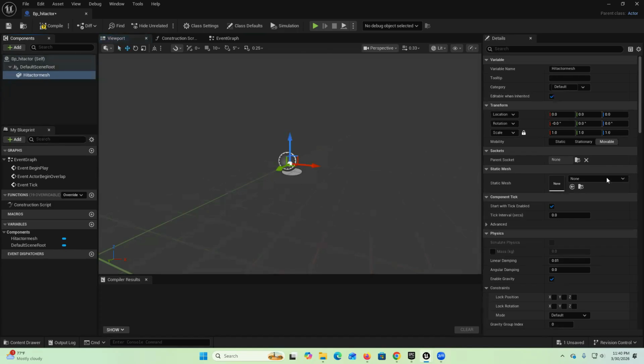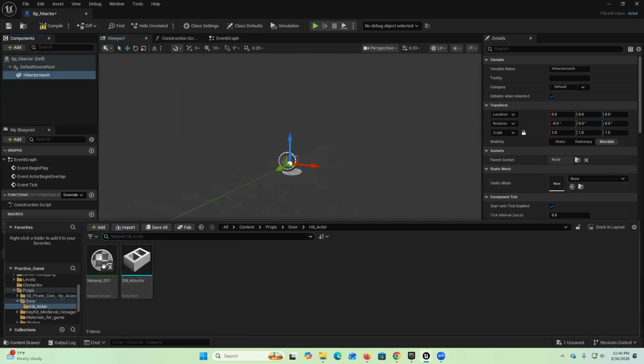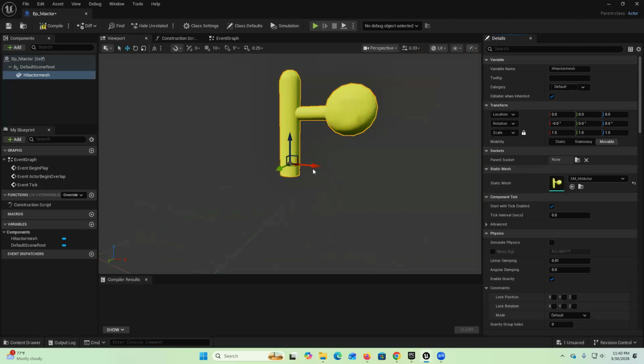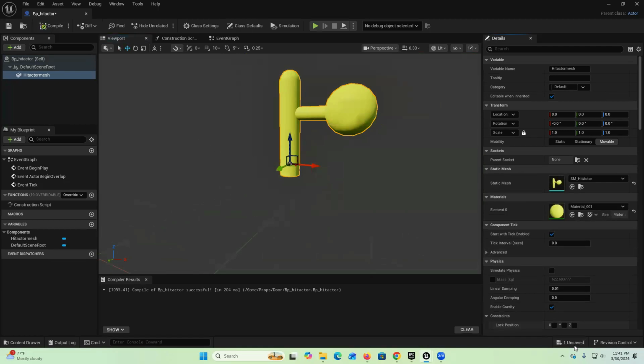So the mesh is selected. We need to find that static mesh. So that's this mesh here. So you have it selected. Click here to appear. So that's the mesh right there. You click compile, save.